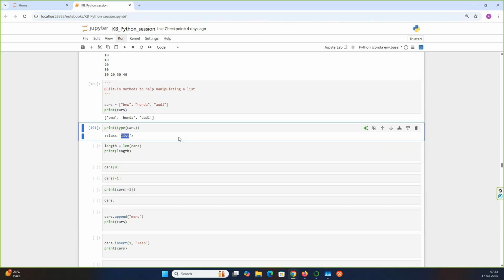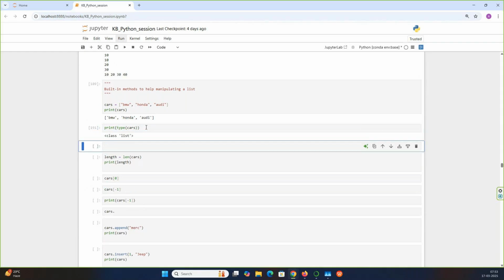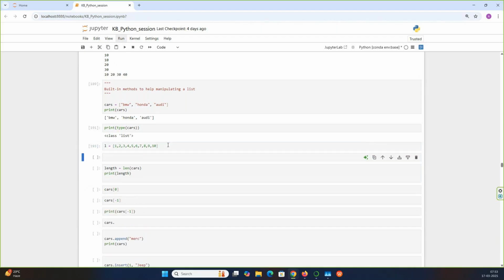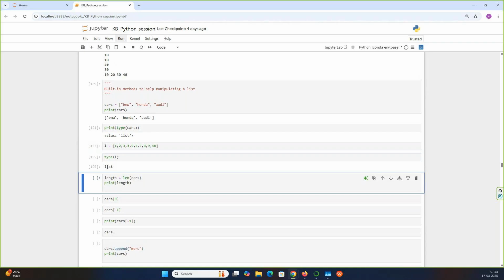You want to store multiple things at a single time. Suppose I write L is equal to 1, 2, 3, 4, 5, 6, 7, 8, 9, 10, everything separated by comma, stored within square brackets. You can write your name also as the variable name, it doesn't matter, but I'm writing L here. I say type of L. It's a list.